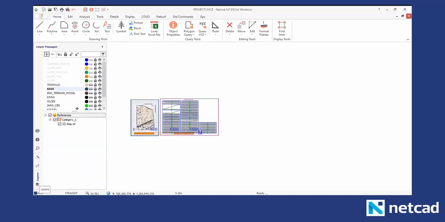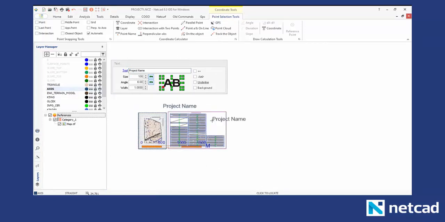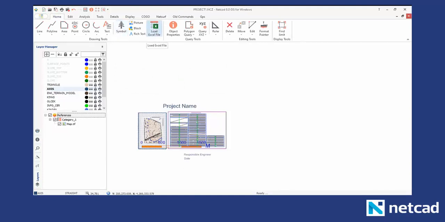maybe we can also add some, let's turn back to layers, some information if you want to add, like project name, 100 size. Is it too much? No, it's actually fine. Big project name, 50 size, like responsible engineer, the date, maybe that kind of information, or not the text, actually, the rich text.